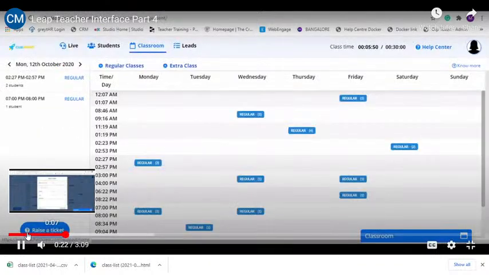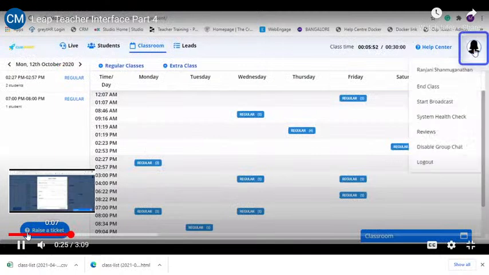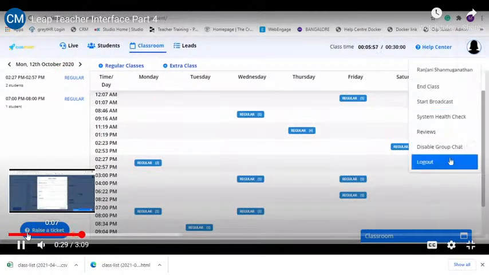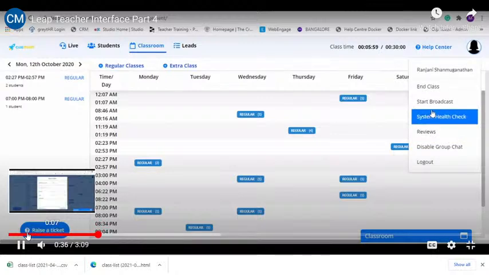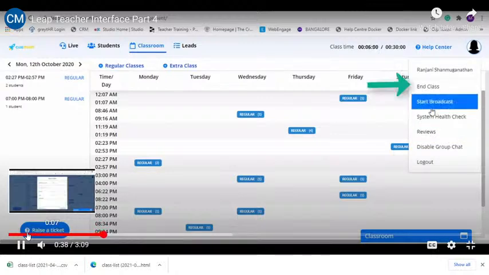There are certain important features here on the top right corner as well. Clicking on the teacher profile icon here will show a drop-down with different features. When the class is live, you can avail all the features that we can see here. Let's understand the functionalities of these features.